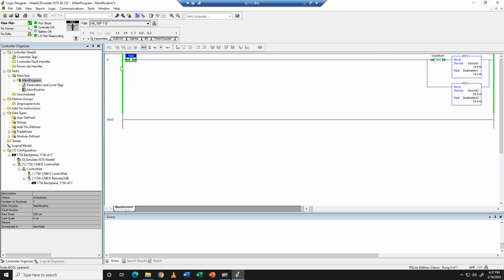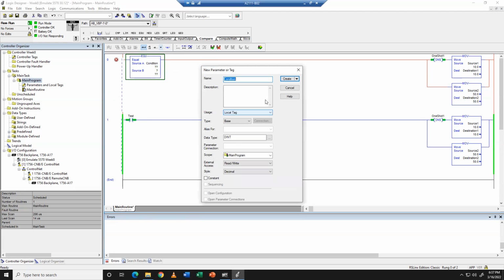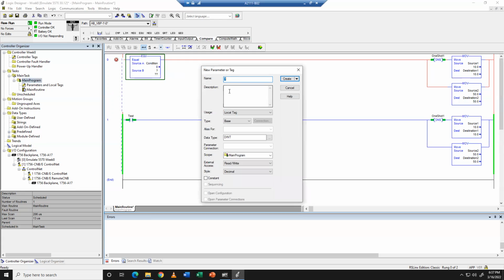So let's say we only wanted this to happen instead of when test became true. Well, now we can start adding in some logical evaluations. So we'll find those under math and compute and compare. So let's add an equals. So we will have a condition as a DINT, a real value, and we'll call this state as a DINT.